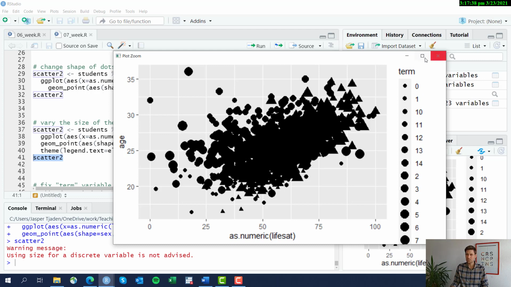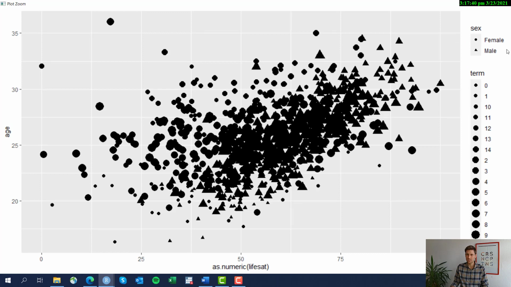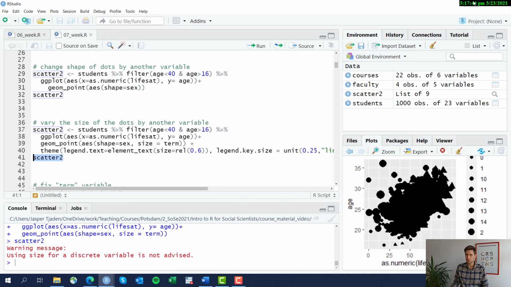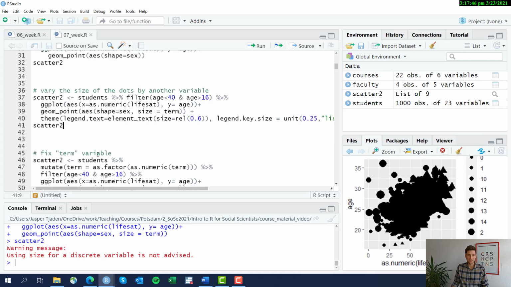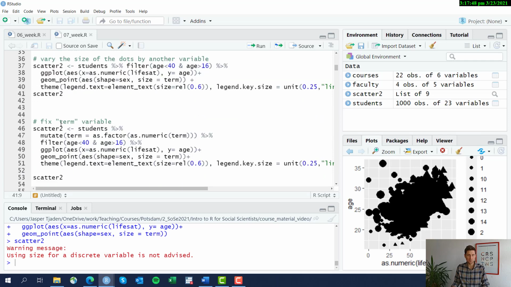And also the look isn't great, right? Because we actually can't see the legends very well, and the proportions are a little messed up. So let's see whether we can fix that. First, let's fix the term variable. We're going to define the term variable first as numeric and then as a factor. So R knows how to actually properly sort it and display it in the graph. Everything else for now stays the same.